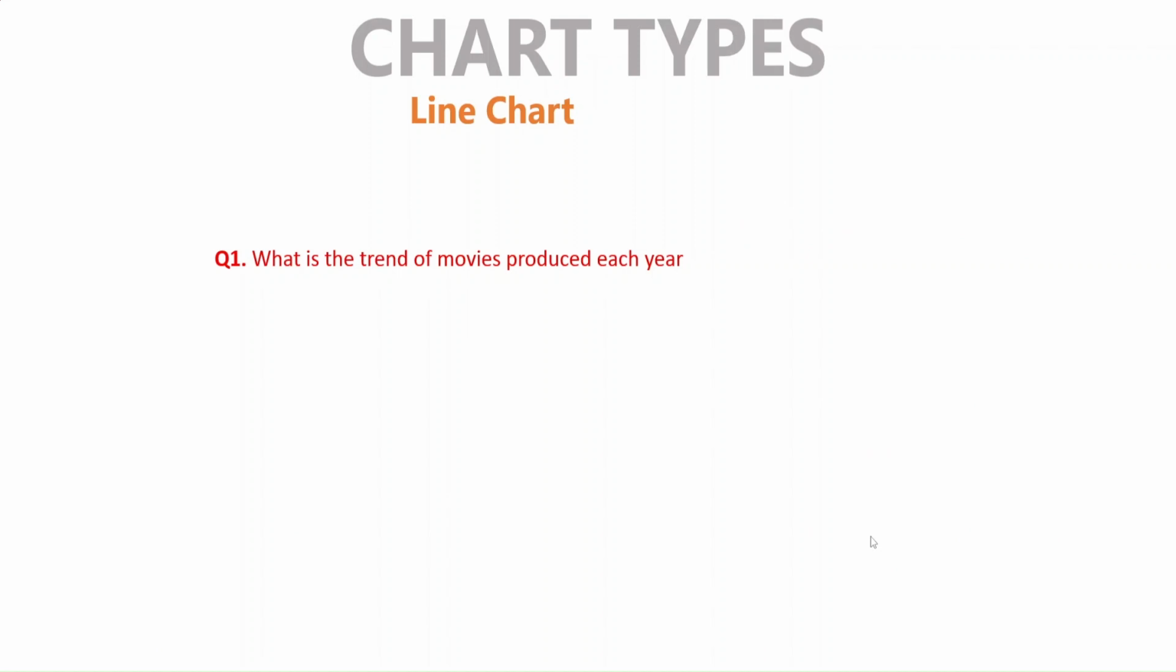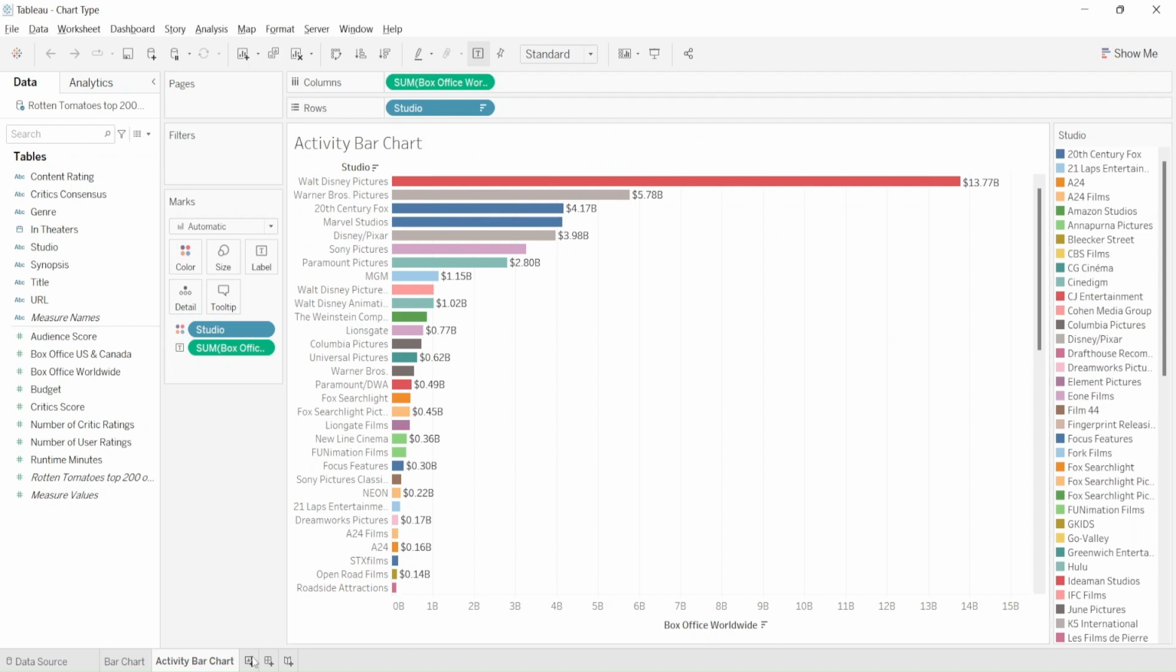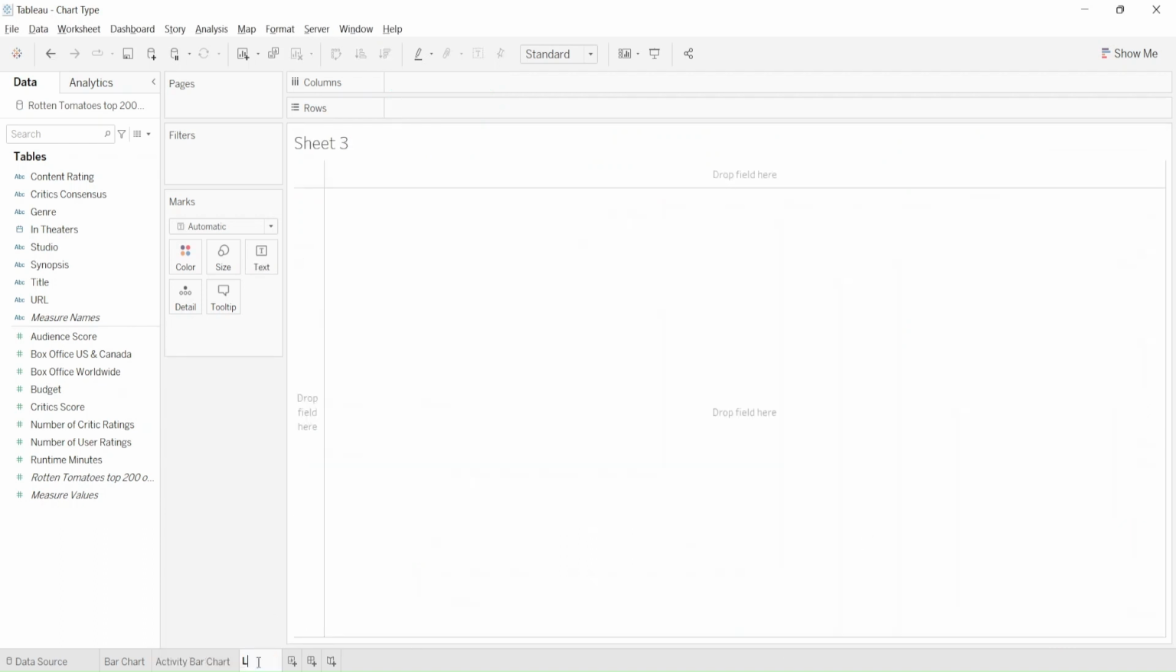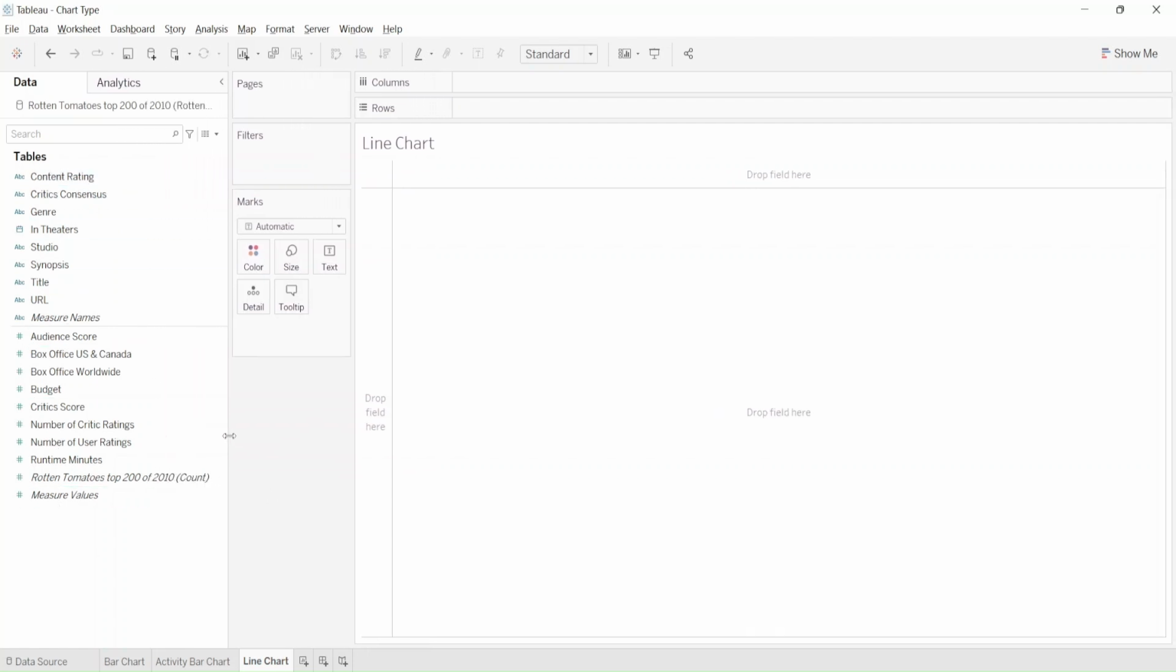Now I want to see the trend of movies produced each year. I hope you got the question. I just want to know how many movies there are in 2010, and then 2011 and 2012. So first of all, can you tell me which fields we require? Anyone? Out of this data, which fields do we require to solve this question?